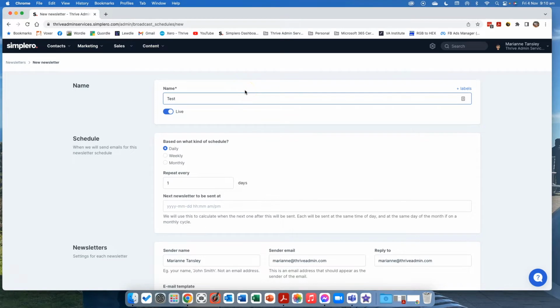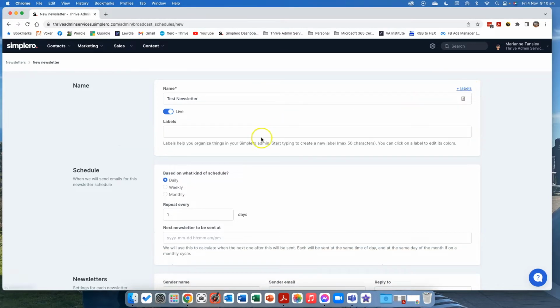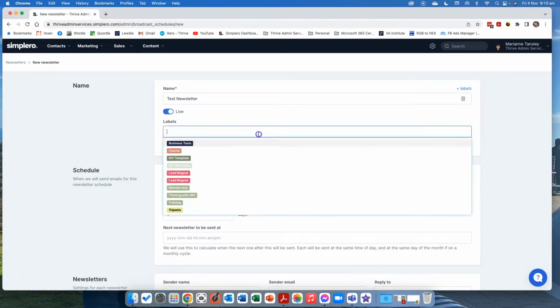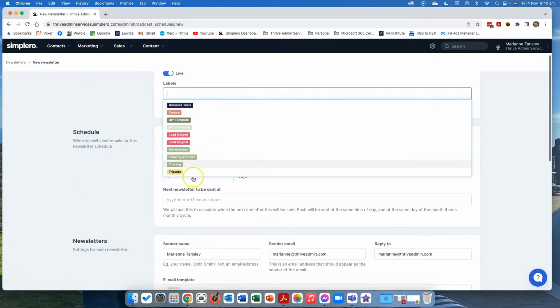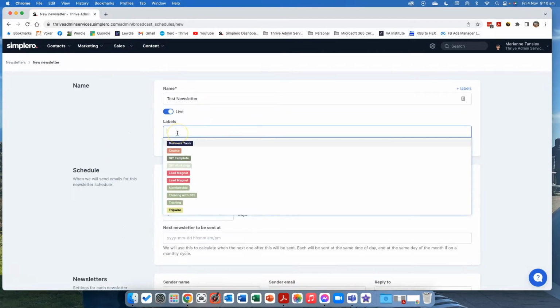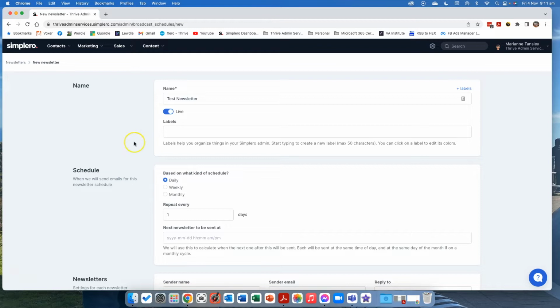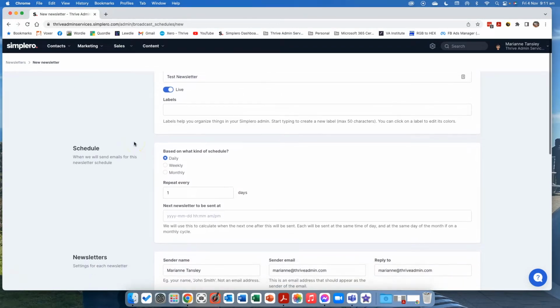So I'm going to call this one Test Newsletter because that's what we're doing. Now you can give it a label. I've got some labels that I already use. You might have one based on a particular group you have or a particular reminder that you need, and you can color code them, etc. So I'm not going to pop a label on this one.